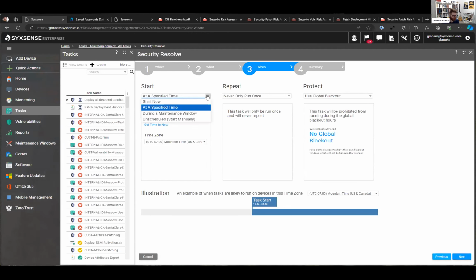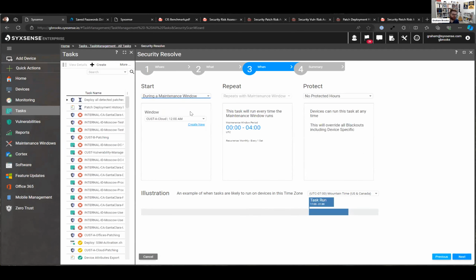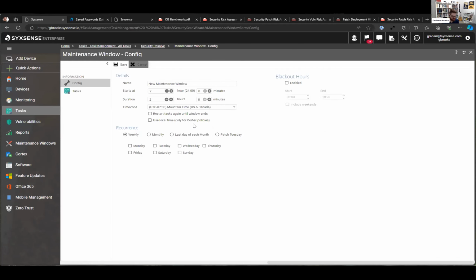If you've done patching with Syxsense before, all of this should be fairly familiar to you. We're not reinventing the wheel. We're just inventing a new way to push content to your devices using the same framework that you're familiar with. And so we're going to schedule this to run during a maintenance window, which is something that happens on a cadence, maybe once a week or once a month. And here, I'm going to tell it to run once per month. I'm going to tell it to run maybe every second Thursday of the month.